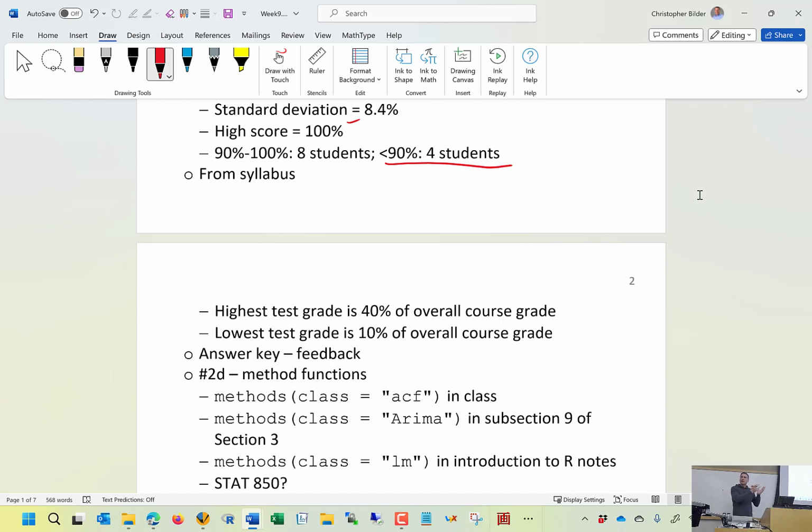You still have a good chance of getting an A for your overall course grade, but you just have to perform better on the next test, okay? Because that next test would then be that 40% of your overall grade, assuming that you're doing higher.